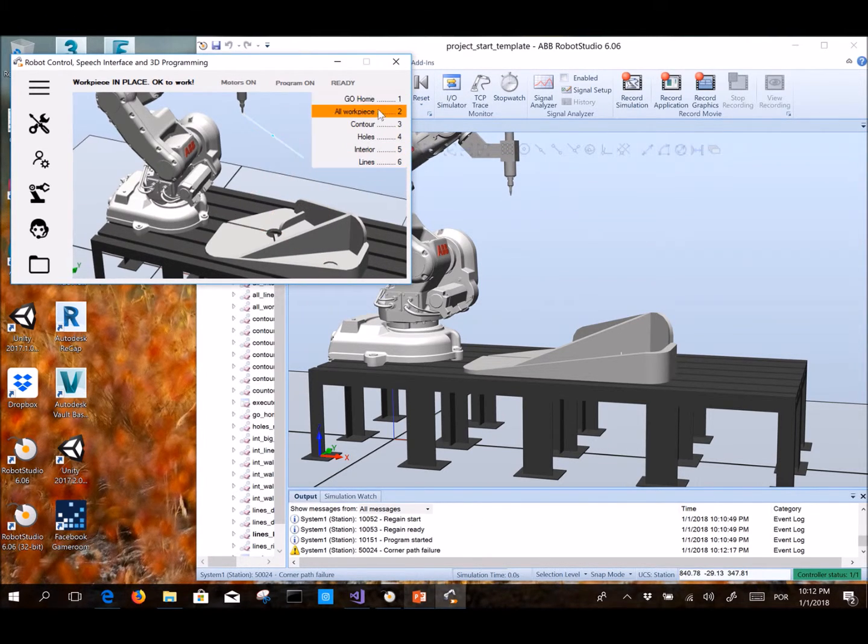I can ask the robot, for example, to do these engraved lines here. This is the trajectory it will do. If I do the interior, it will do this trajectory, the holes that I did previously, the contour, and the whole workpiece. That means the robot passes through all the edges of the workpiece.